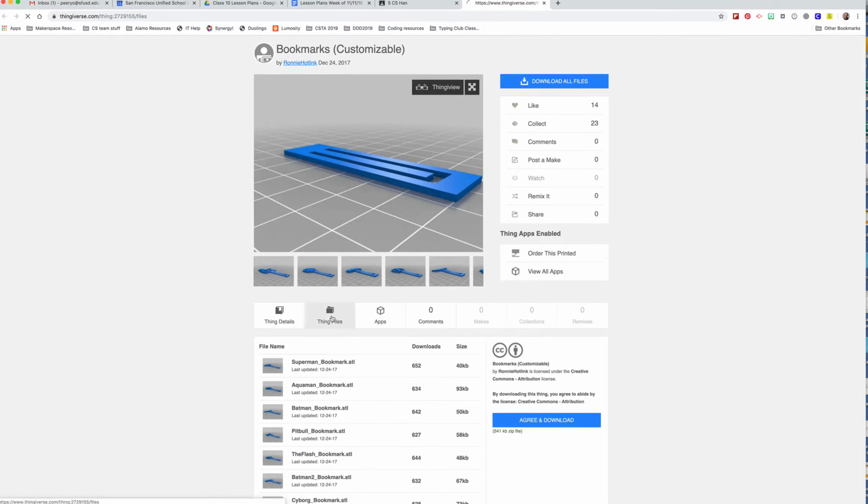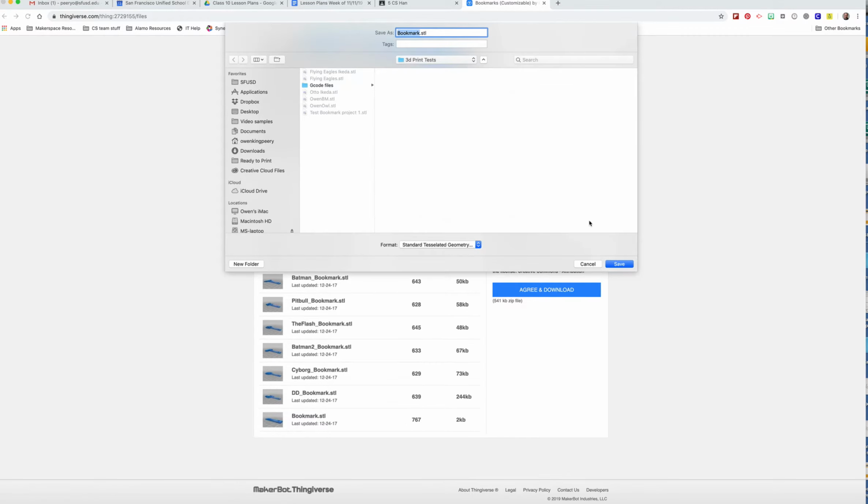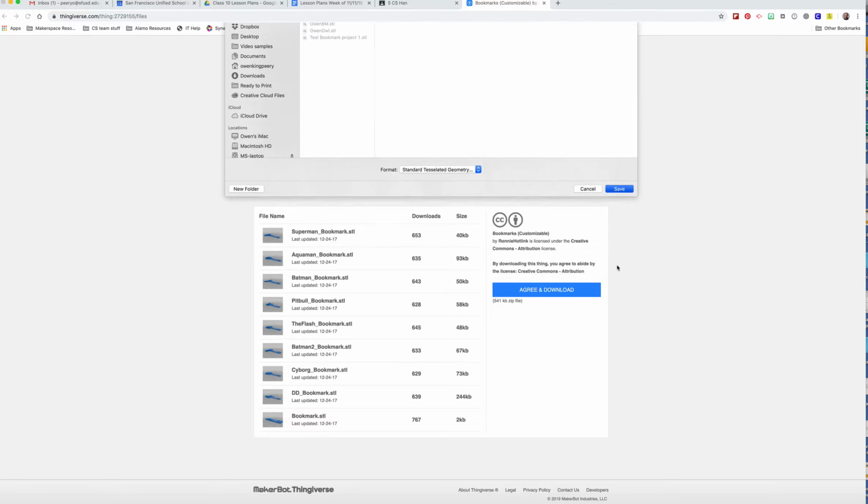So you'll click here on Thing Files, and if you scroll down, the very last one just says bookmark, because this is the one that has nothing on the top, because you're going to design something to go on the top. So click bookmark.stl, and this is going to download it. On your Chromebook, it's just going to download it into your downloads folder. And I'll click save.